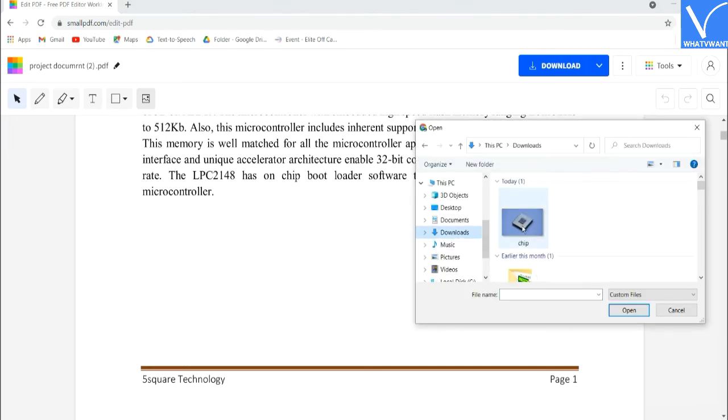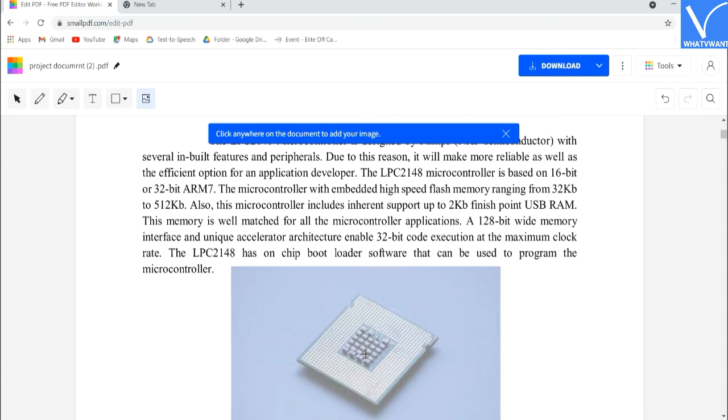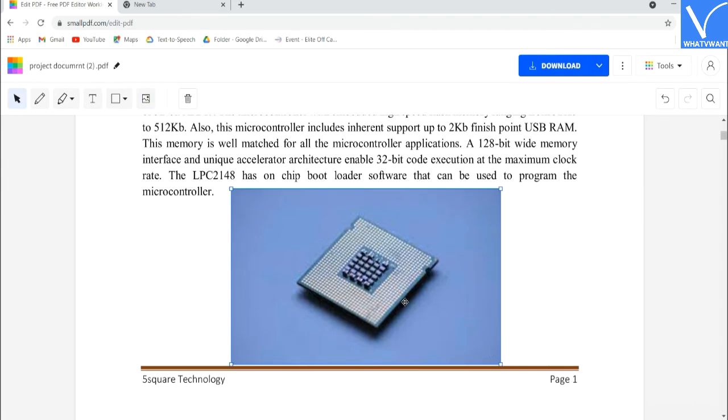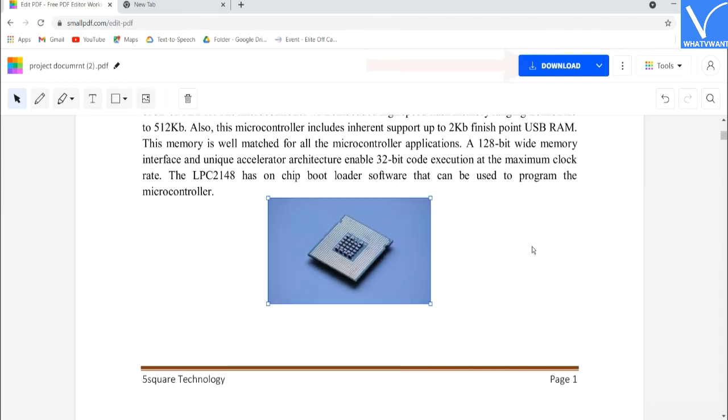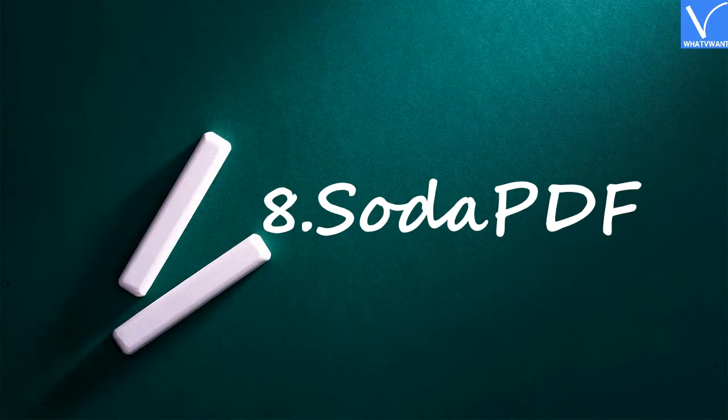Navigate and select the image. Click on the document where you want to add image. Adjust the size and orientation of the image. Finally, click on Download button. That's it. Number 8. SodaPDF.